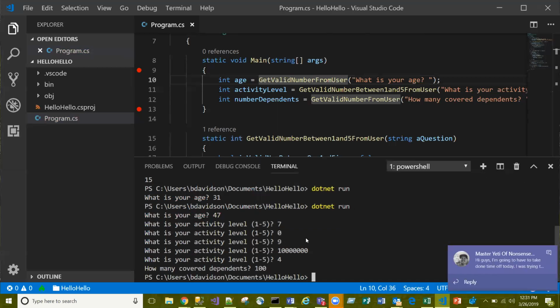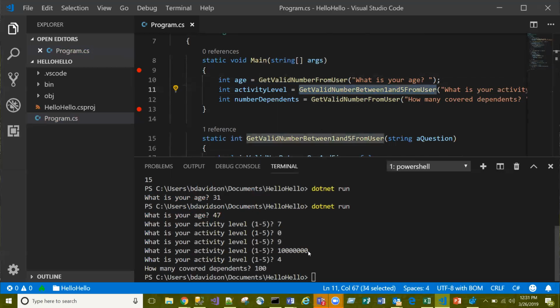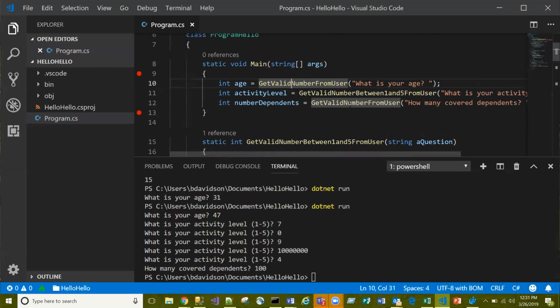Okay, does this input look correct to you? Is our program doing the correct things? 31 is not between 1 and 5, but we don't care because we're not calling get valid number between 1 and 5. We entered 7, 0, and 9 and 1 million, and it kept asking us the question until we gave it a number between 1 and 5, 4. So I feel like we have what we need.